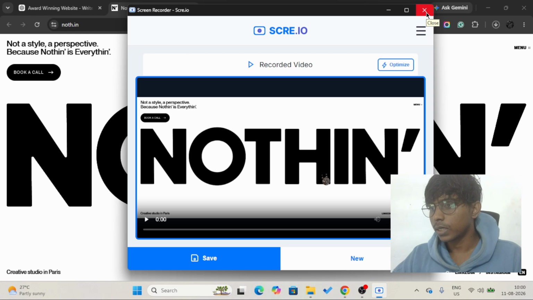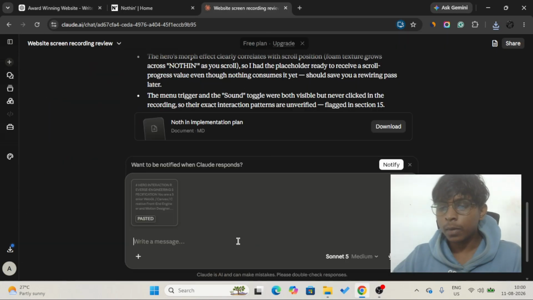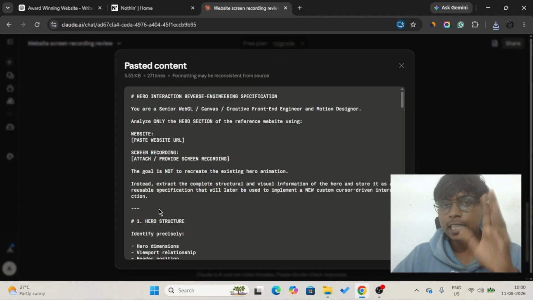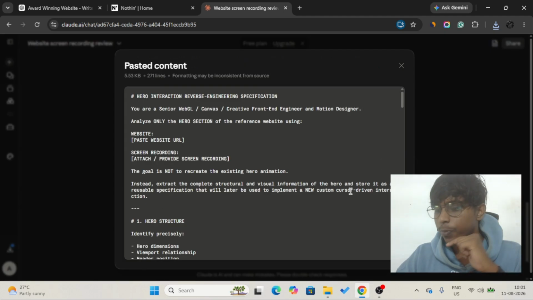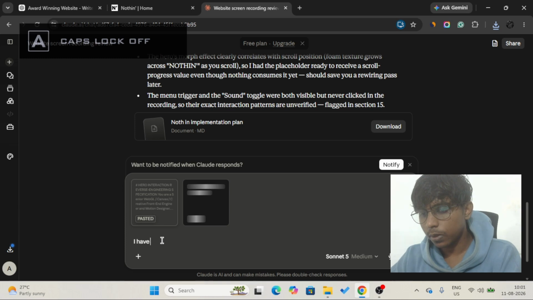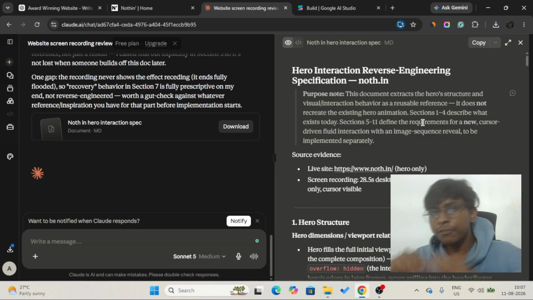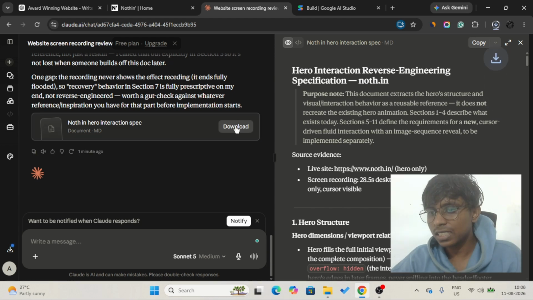this one. Wait, and here I'm gonna just close this too and paste the prompt, and this prompt will extract the details from the hero section screen recording video. And I'm gonna add the screen recording video here. I have added the screen video of hero section only. Okay, and then just enter, and we got the plan for the hero section interactions. And I'm gonna just download this too.